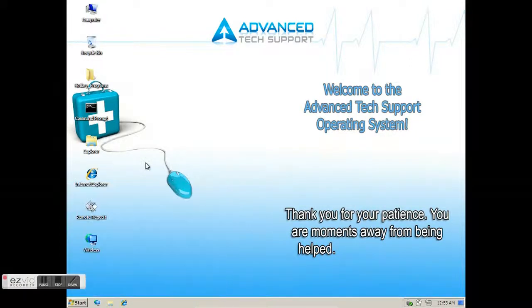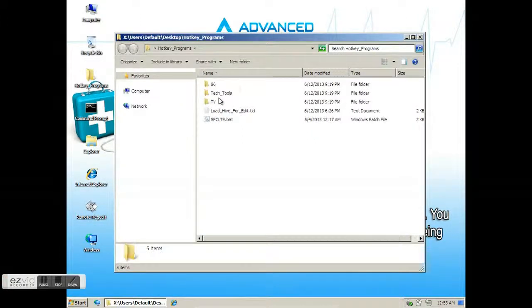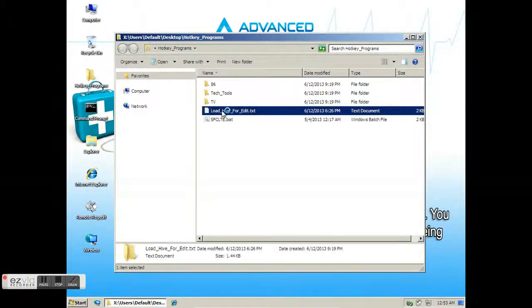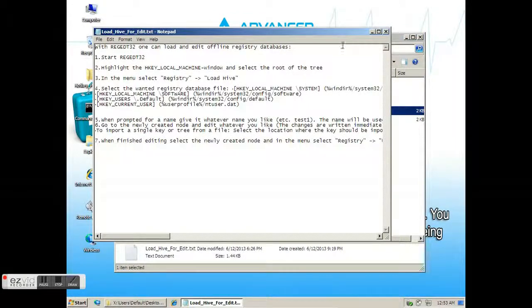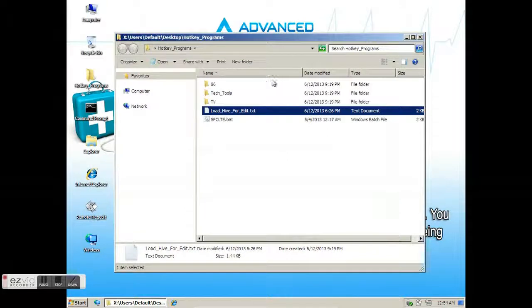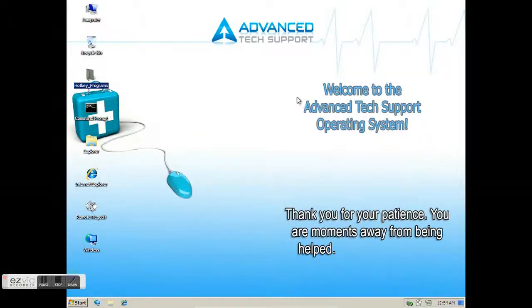Now, out of all the hotkey programs I told you about, if you have any reason why you can't open them through the hotkey, there is a folder on the desktop named Hotkey Programs. Here, you can access the same things. Now, I just opened up the text file. This gives you a very good description of how to load up the hives in a registry for 64-bit if you're confused about how to do that at all.